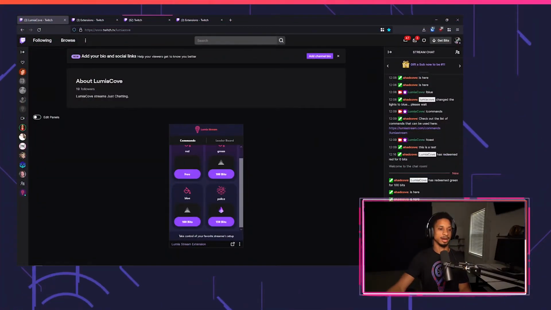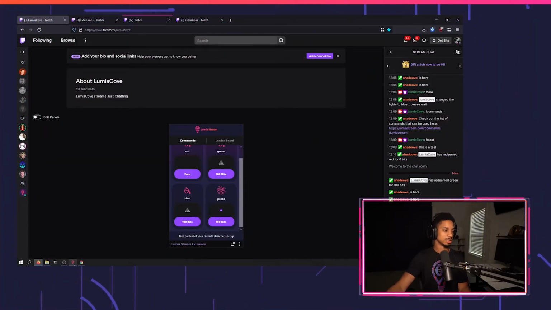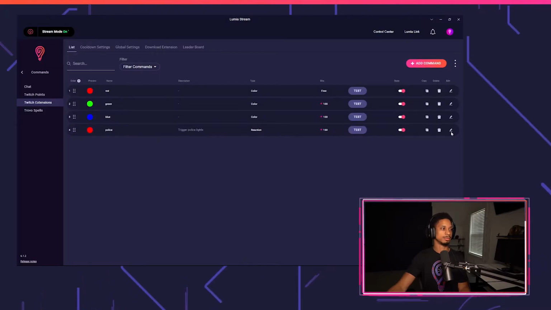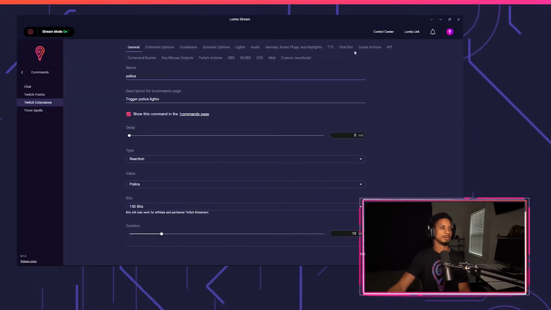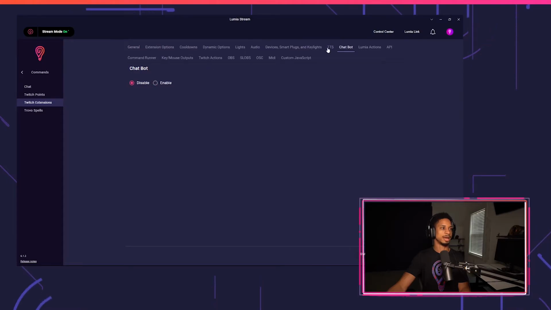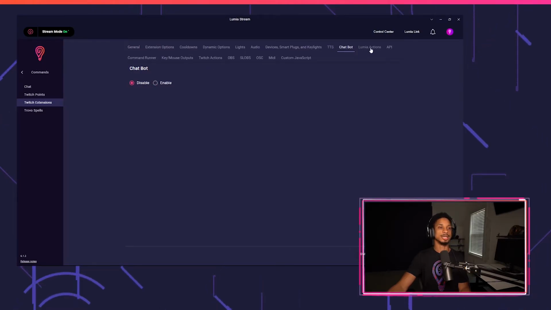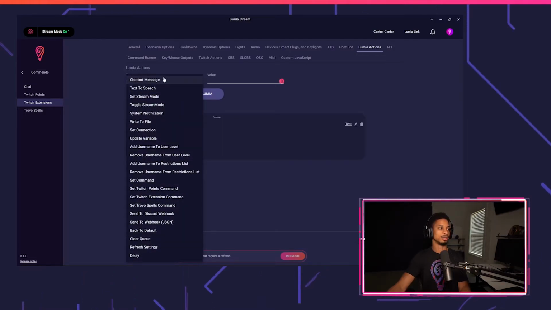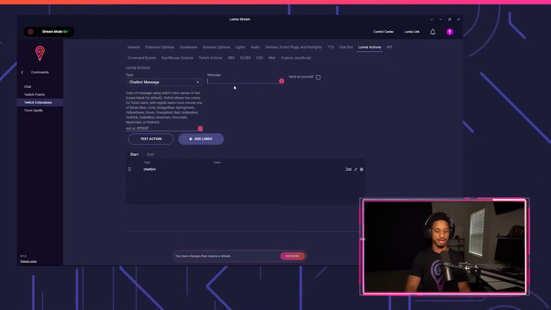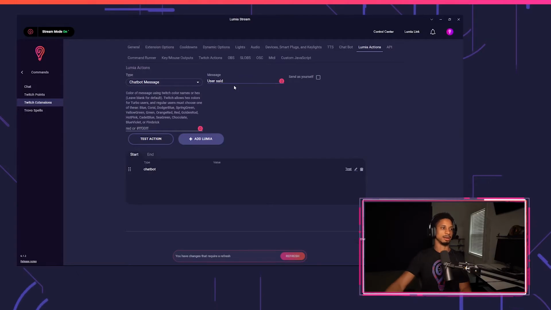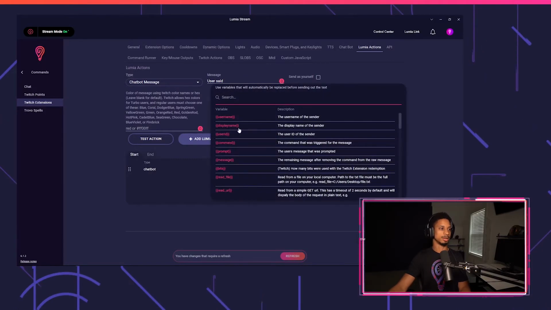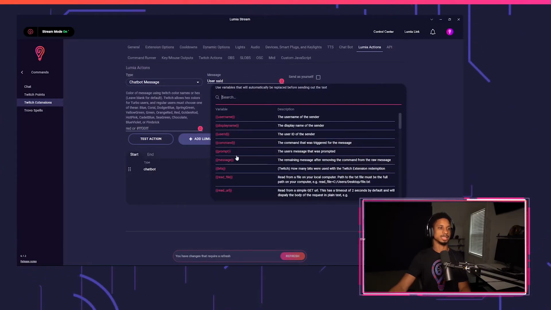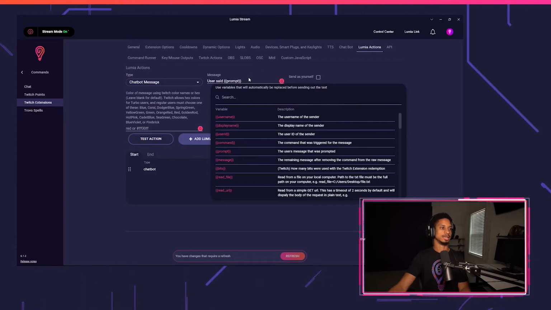So one more thing we're going to do is take in that viewer's prompt and then display it as a chatbot message right here and as a text speech. So I'm going to go back over to Lumia Stream, go to police, and I'm going to disable chatbot, because I'm going to use it inside of a Lumia action. So I go to Lumia actions, and then for the type, I'm going to do chatbot message. I'm going to say user said, and I'm going to use a variable called prompt. And prompt just means the user's message that was prompted. So the user said prompt.